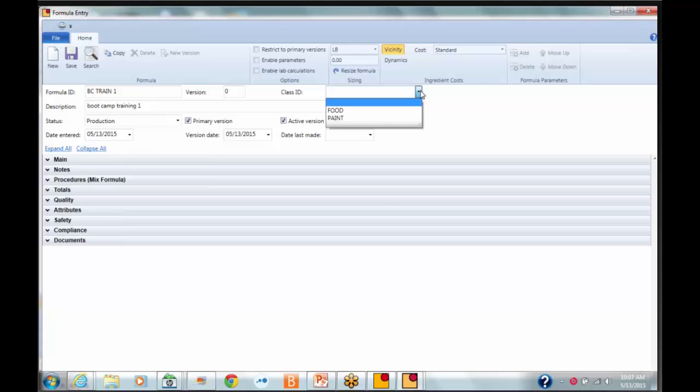So a lot of times it often gets left blank until later, when you decide that there's a need to separate formulas out into whatever classes you need. The status here for production, we have production user and user class. It is not used a whole lot, so for most people it will just say production.